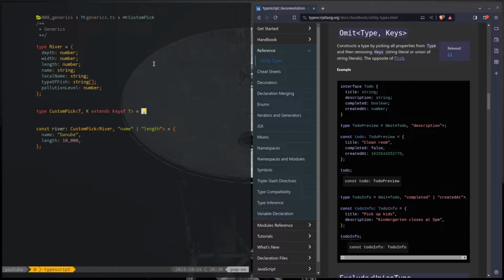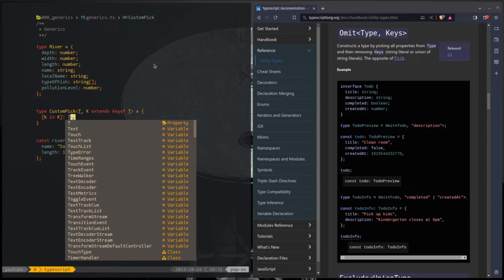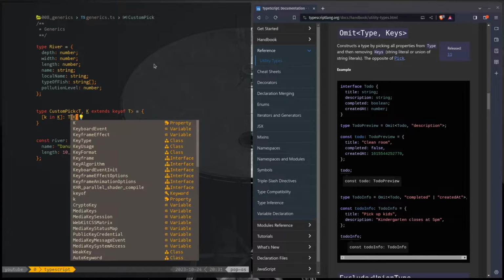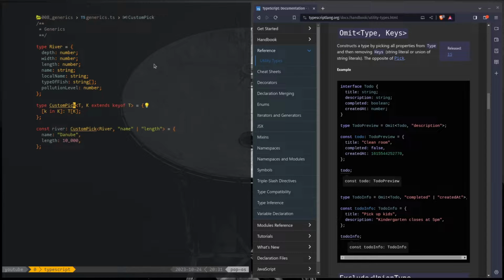What we want to do now is return an object, and this is going to include all the keys. So each one of the keys in the K that we're passing, and then that is simply going to be the T, and then we're going to reference it with the K. So let's go and see what we're getting with river. We're not getting any complaints whatsoever, and we can hover over name, Danube, and length of number.